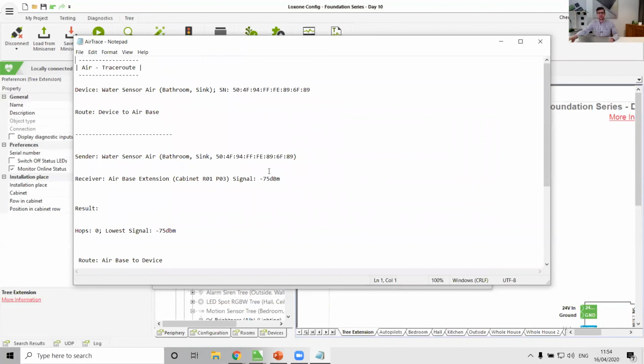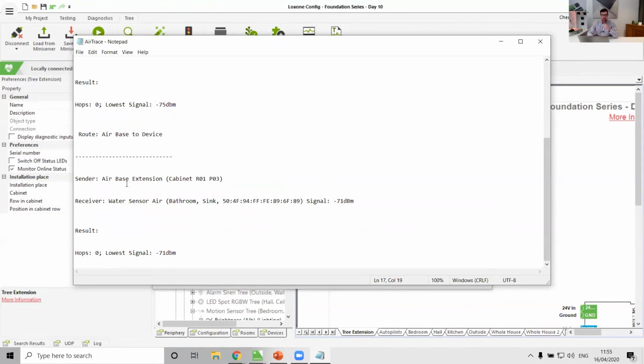We can also, on each individual air product, right click it and do a show air path. And what this does is for an air product, it will tell us the hops it is taking back to the Airbase extension. So we can see here that with my water sensor, it's not doing any hops. It's going straight from the water sensor to the Airbase and on the return leg from the Airbase to the water sensor. But if it was doing hops, it would tell us, and it would also tell us the signal strength at each hop.